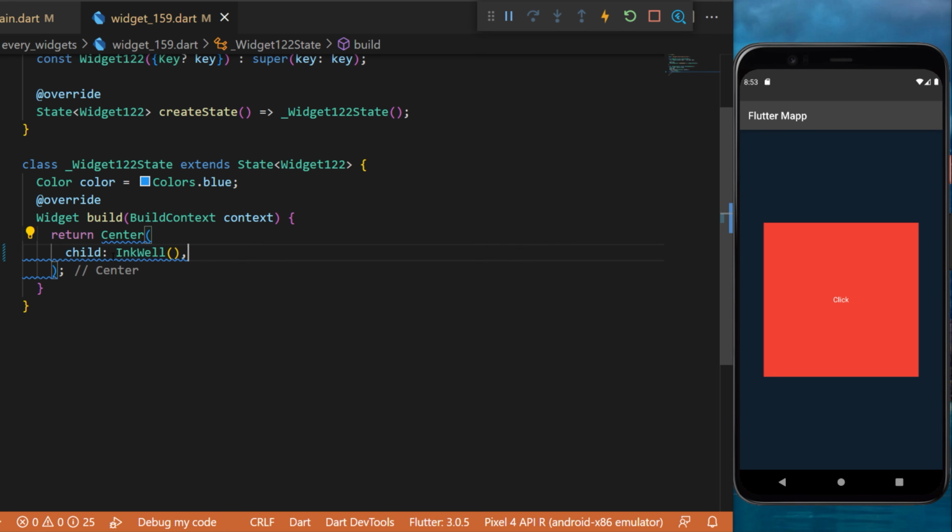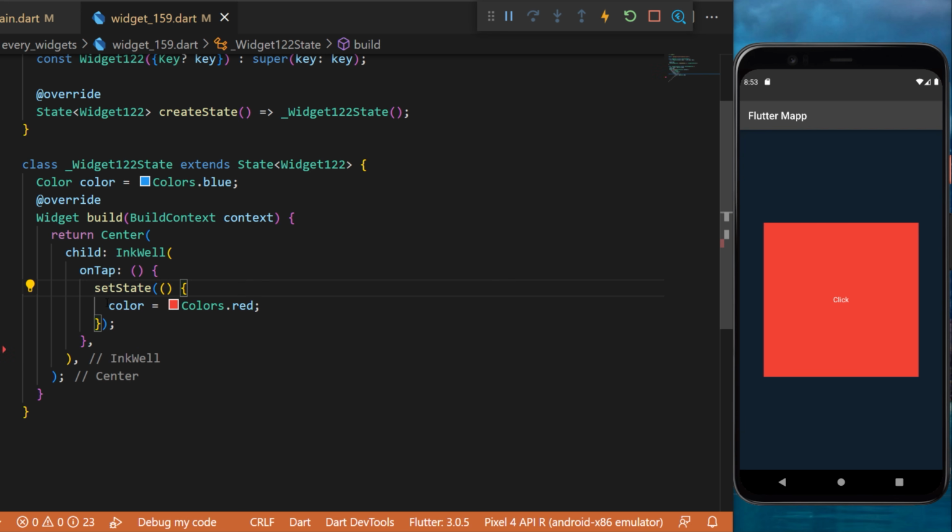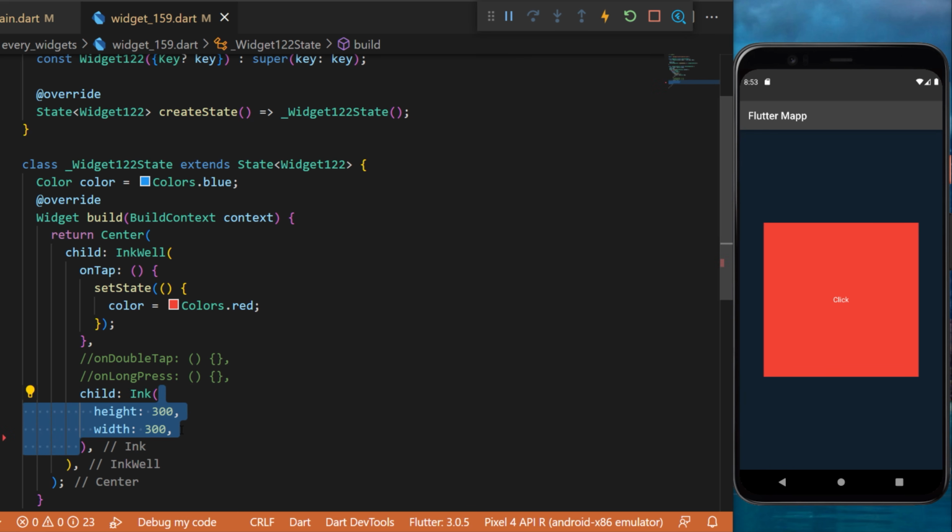In the center, we will use the Inkwell widget with the onTap function that will trigger the set state and change the color for red. But you can also use the onDoubleTap or the onLongPress. The child of the Inkwell will be an ink widget with the height and the width 300.